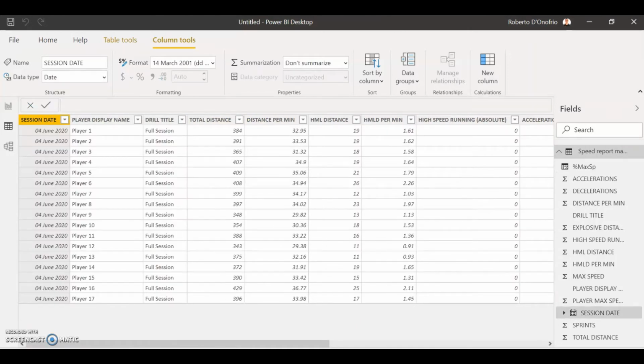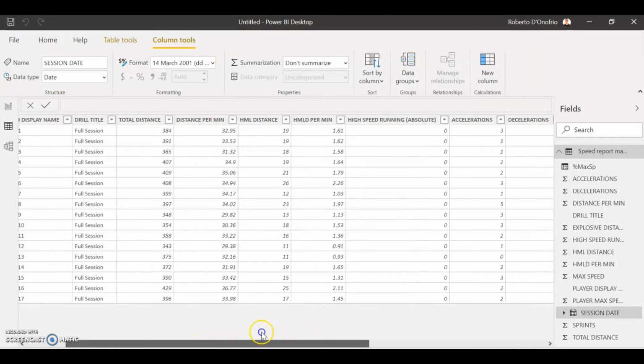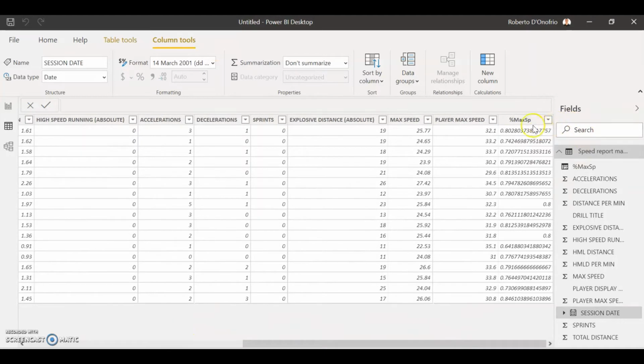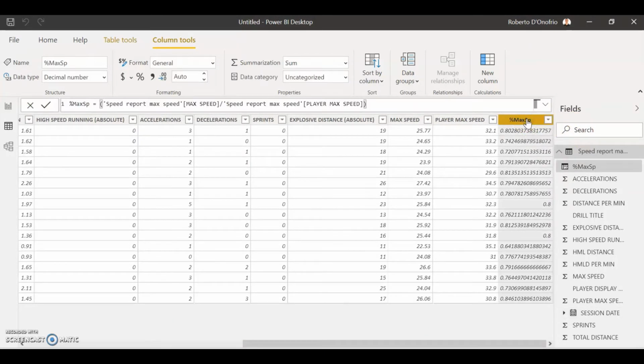So I hit enter, and that is going to calculate that new column right here on the end, the percentage of max speed. The only thing I have to do now is to select the top of this column and change the format and make it look like a percentage.